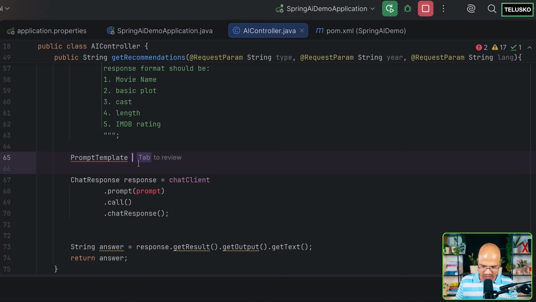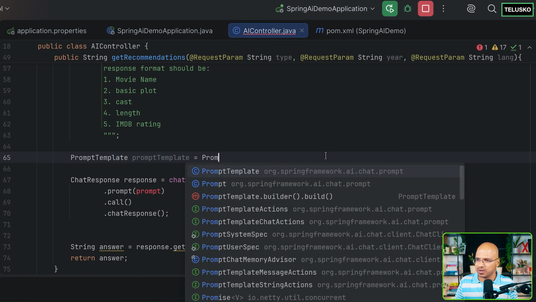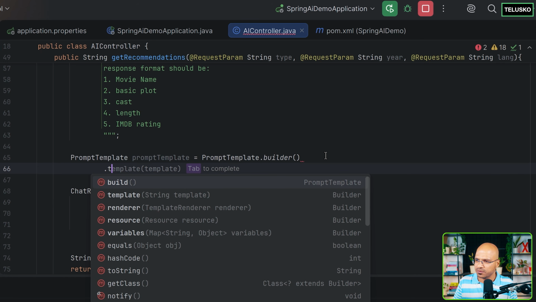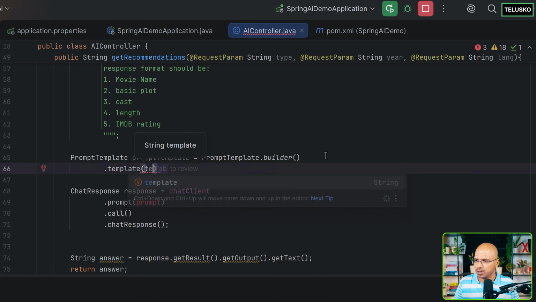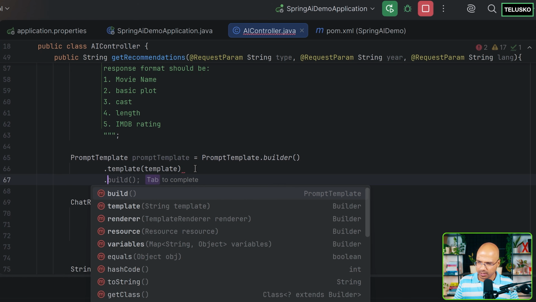What I want to create now is a prompt template. So I will say prompt template equal to, there are multiple ways of creating a prompt template. You can say new prompt template, but in the latest version of Spring AI, it's preferred to use the builder pattern. So I will say prompt template dot builder so that you can pass multiple things here when you're building this. So first thing you want to pass is a template, and that's my template which we have created here. So this is my template. Then I can say build.